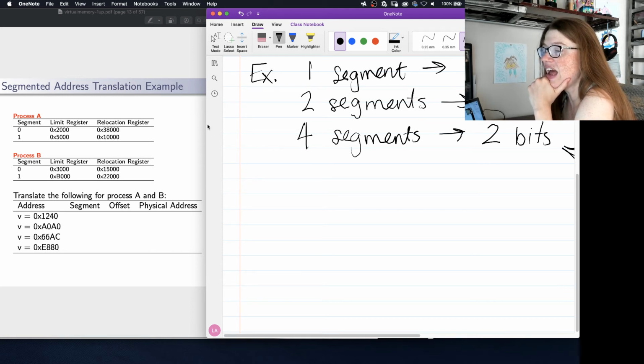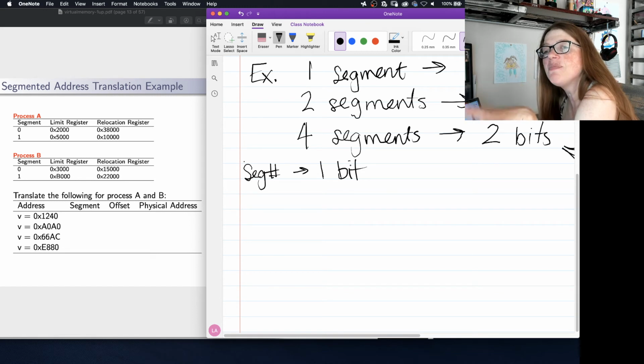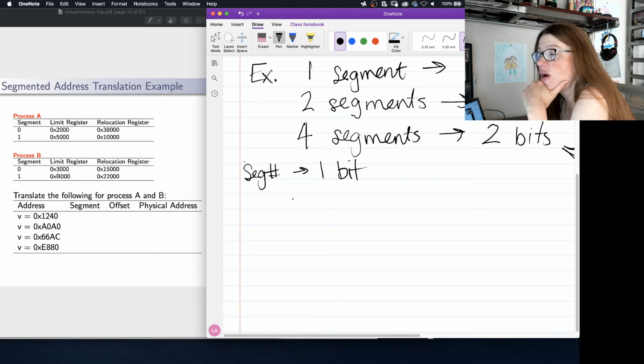For process A, I have two segments. Well, I have two segments for each. Because I know that I only have two segments, I know my segment number is 1 bit. And I'd like to point out that the segment number is always going to be the highest order bits of the virtual address. Okay, so I put my segment number in the highest order position.